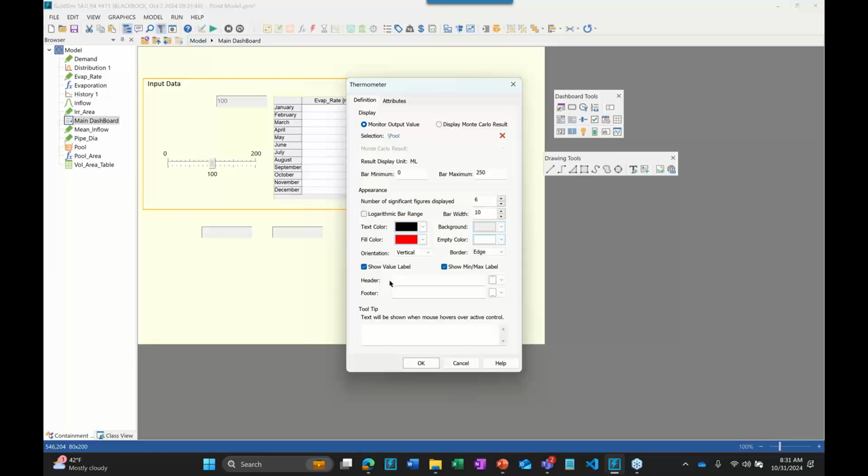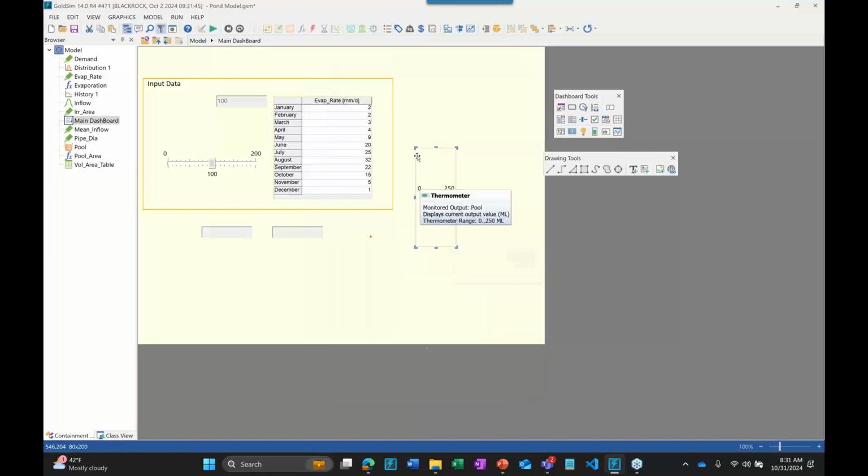But you can also put a header and a footer down here. You can also change the thermometer to be horizontal. And maybe I'll change this. So now we have a thermometer like this. So it could be more of like a status type of thing.